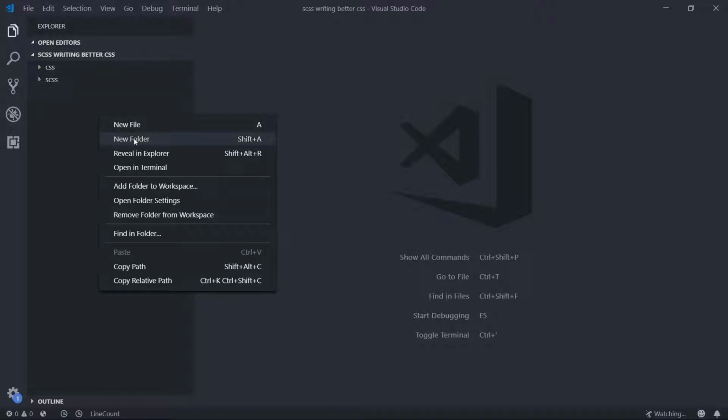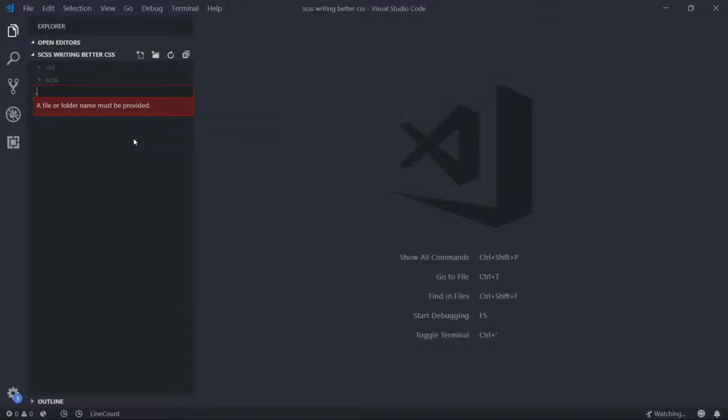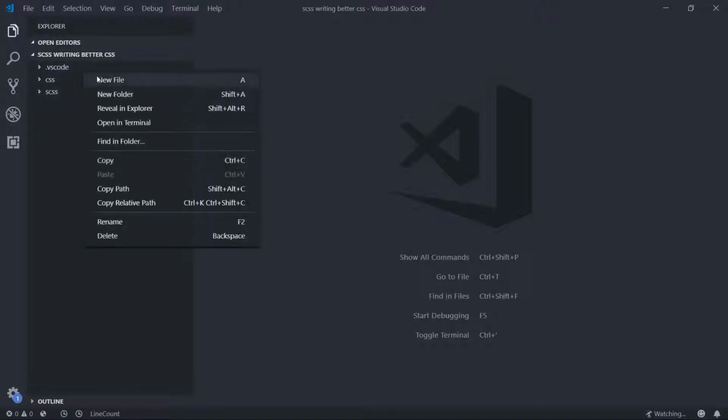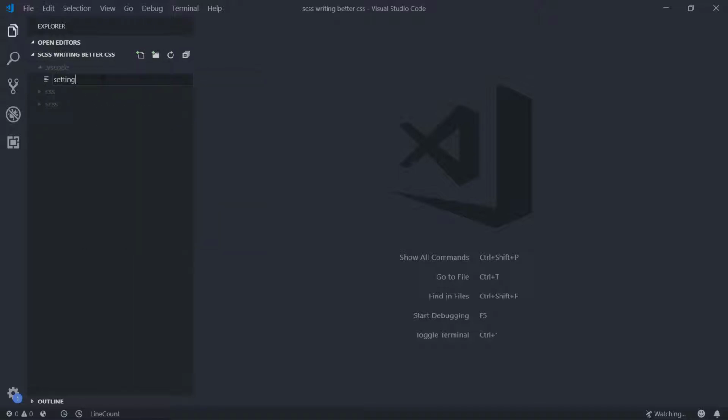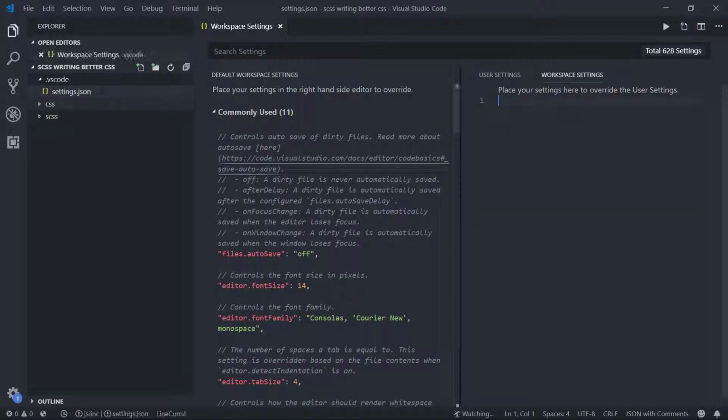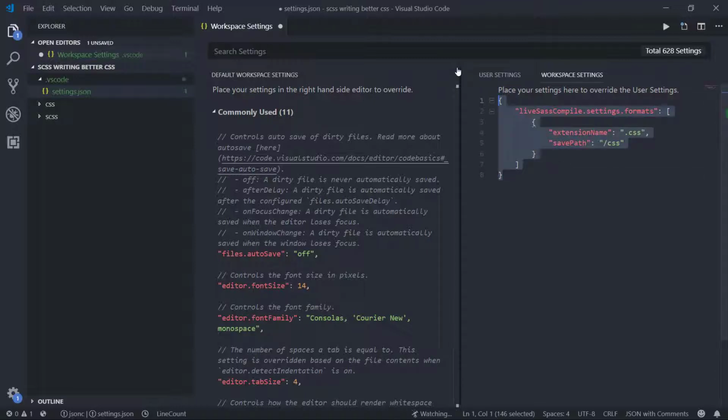And finally we'll create another one called .vscode. And then inside of here we're going to create a file called settings.json. And we're going to place the settings for the Live Sass Compiler in here. So this is what they look like.